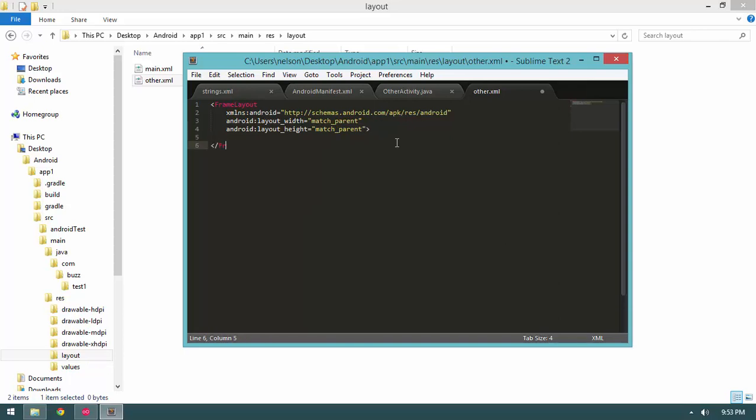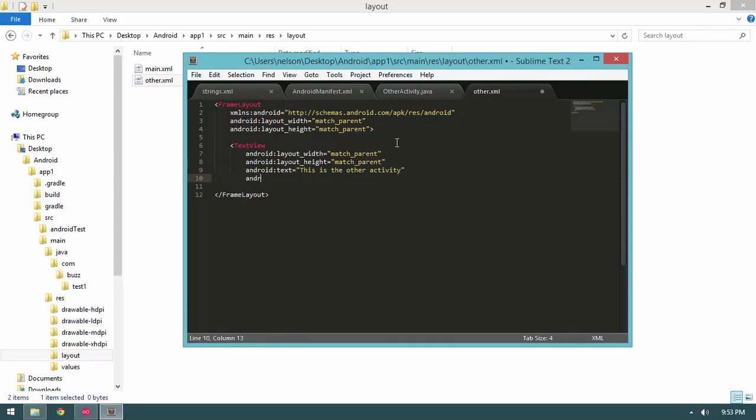And then I'm going to close out that tag. Then I'm going to open up a text view, with android:layout_width equals match_parent, and android:layout_height equals match_parent, and android:text equals "This is the other activity", and then I'm going to say android:layout_gravity equals center. Okay, so that's our XML file.